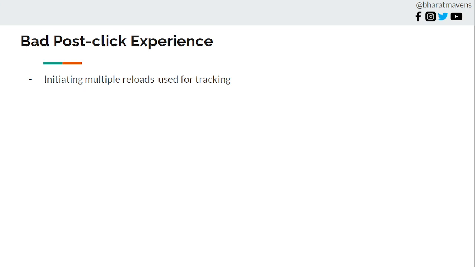Now, a bad post-click experience involves initiating multiple reloads used for tracking. For example, people try to build a landing page somewhere else, and they try to redirect it in order to track where the user is coming from and then send them to another page. This might be impacting your ad cost and the experience of the person who is viewing it. Facebook optimizes for better experience and it wants its advertisers also to give the best experience to its users. So always avoid this. Then the content of the website should be original. It should not be copied. It can have some sentences here and there that are reused, but it should actually be original and content rich.